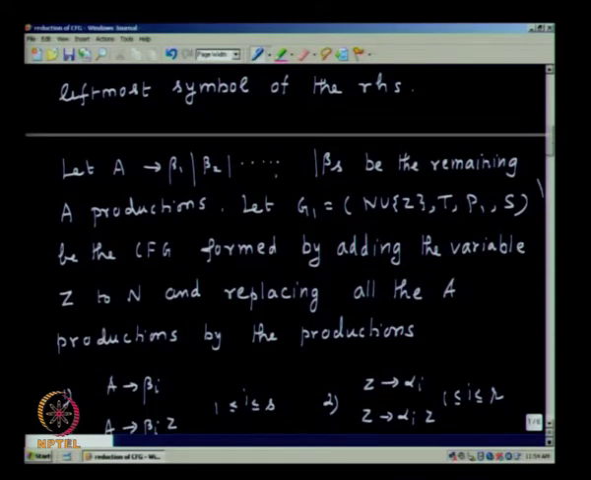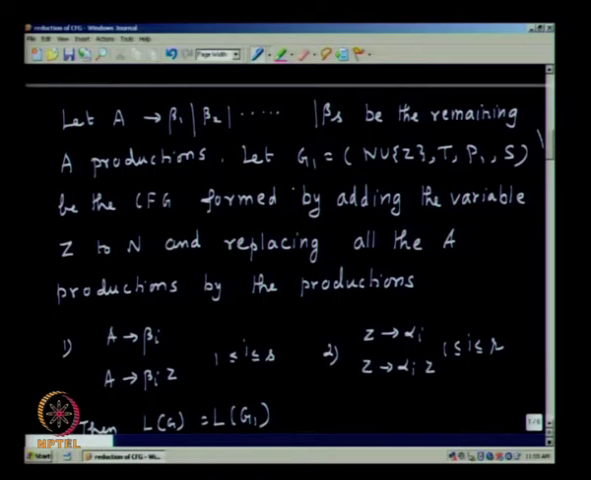Then there are other rules. A goes to beta 1, A goes to beta 2, ..., A goes to beta S, the remaining A productions. They are not left recursive rules. Then you want to replace all the A rules by a set like this.